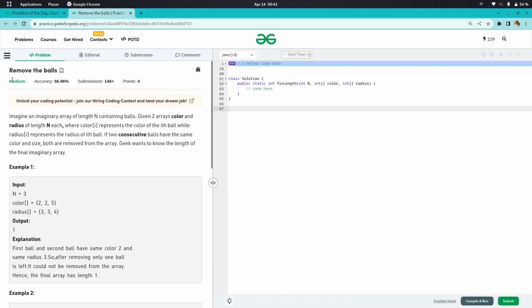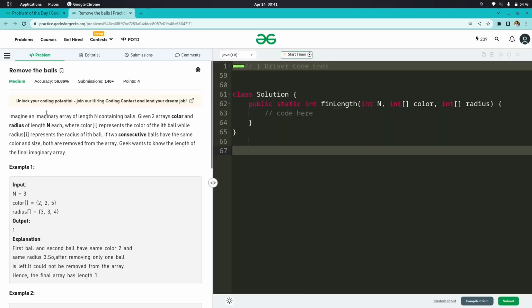This is a medium level problem and the statement is: imagine an array of length n containing n balls, given two arrays color and radius of length n each. Color[i] represents the color of the ball while radius represents the radius of the ball. If two consecutive balls have the same color and size, both are removed from the array, right? And the geek wants to know the final array. Okay, so let's understand the question.